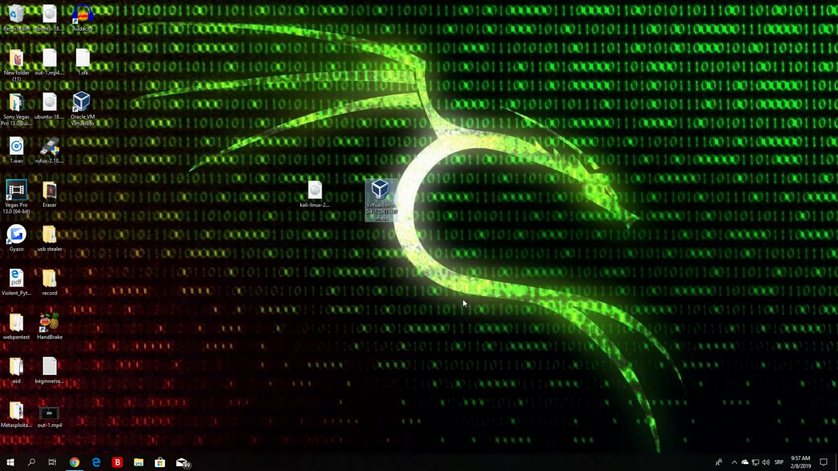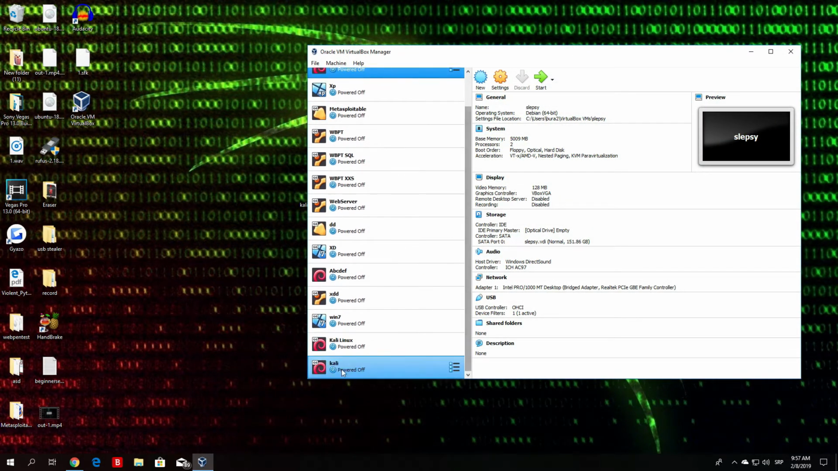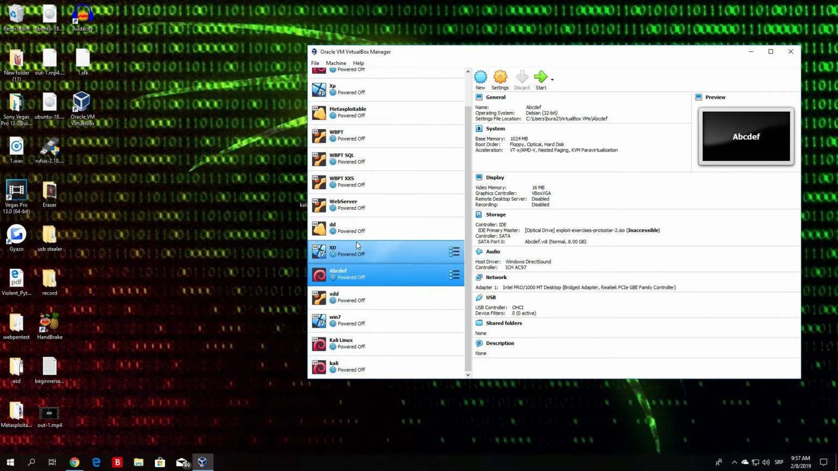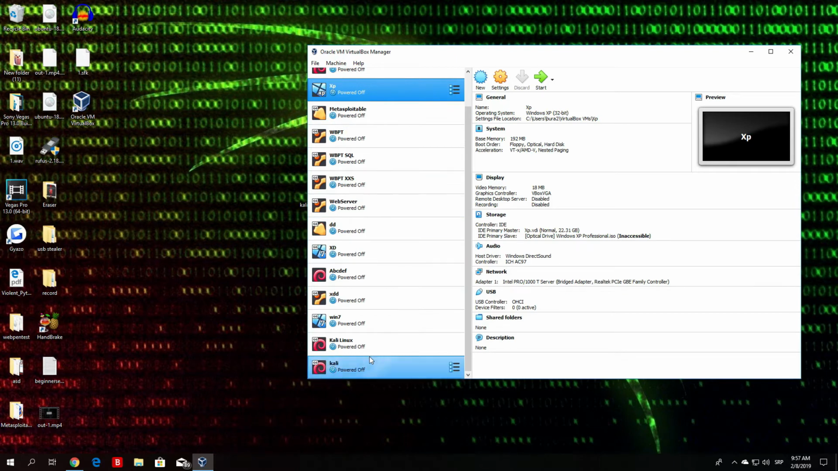So right now it should open up a window, and first of all, you won't be having any of these machines right here. These are just my machines that I previously made, even before the installation, in the previous version. So you won't be having any of these Kali Linux, Windows 7 and any of these machines. This will all be empty for you, as well as this. Now what we want to do is create a new machine together.